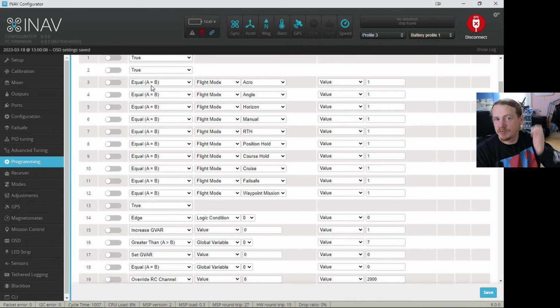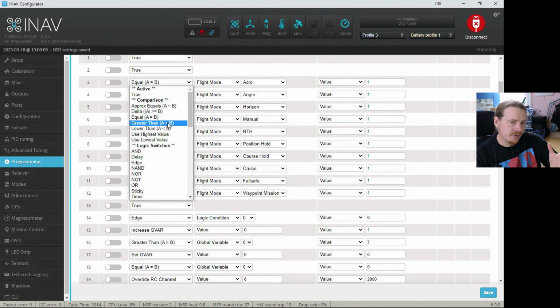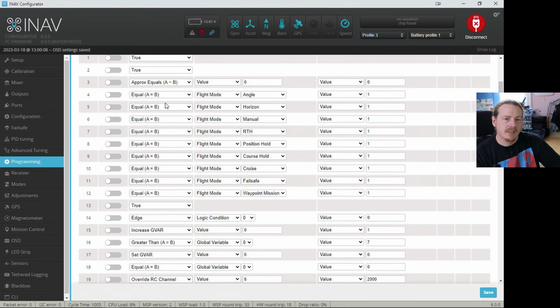So the descriptors have changed a bit as well. So you can see now we have equal, A equals B. This is more similar for people using OpenTX. So we have a similar sort of example to what you'd see in there. So approximately equals, that's a new one. So that's if the value in here, which you could obviously use, you know, global variable, RC input, anything like that, if that value is within 1% of this value, then it will be true.